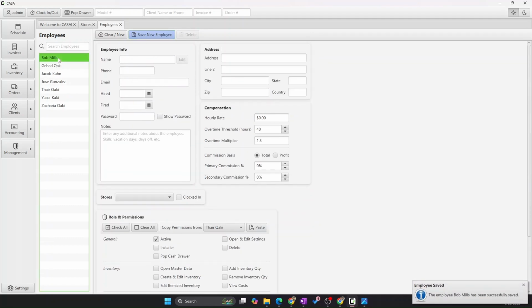So now we see here on the left that Bob is an employee. And if we just double click him again, it will open the employee's information. So I'll double click Bob now and we see all of his information has been populated. Also, if you want to make a new employee from the screen, just click the clear/new button here at the top to clear all the info to start making a new employee.